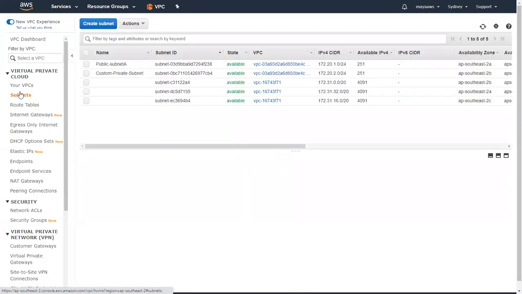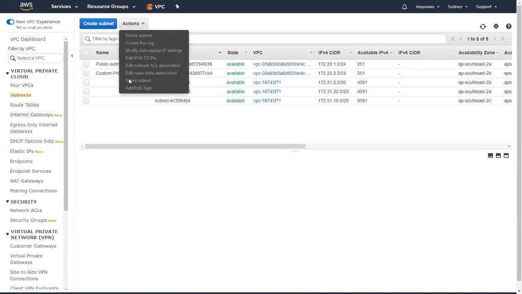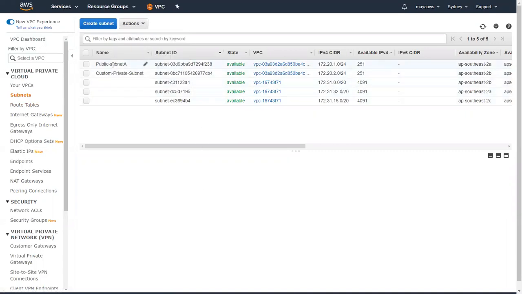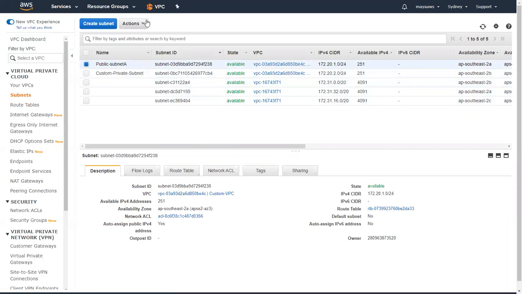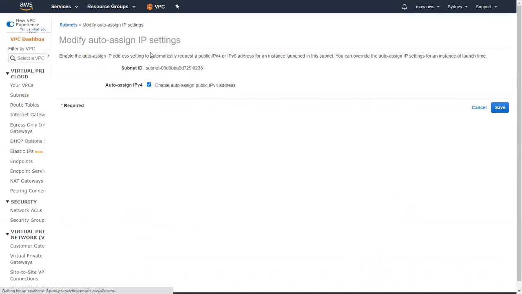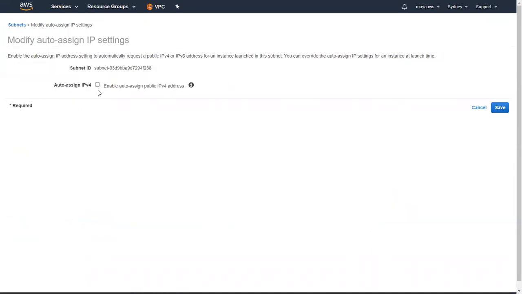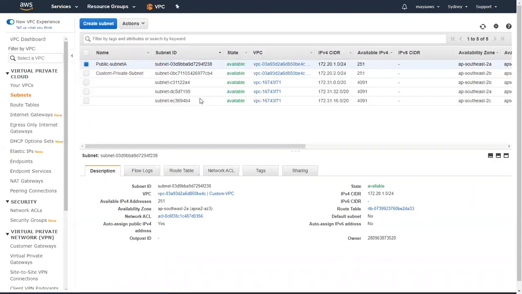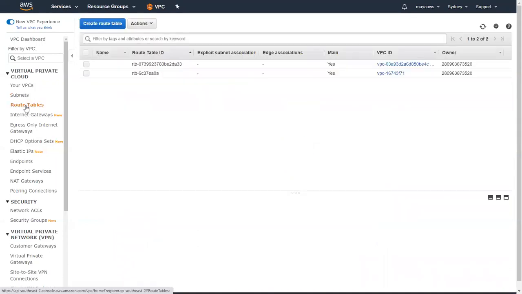Then let us go to subnet. As I said, for the subnet we need the public IP. For that, I'm going to configure one setting. Select the public subnet, go to action, modify auto assign IP settings. Yes. So by default, this feature is not enabled. We need to go and enable it. Then we need to configure the routing table.